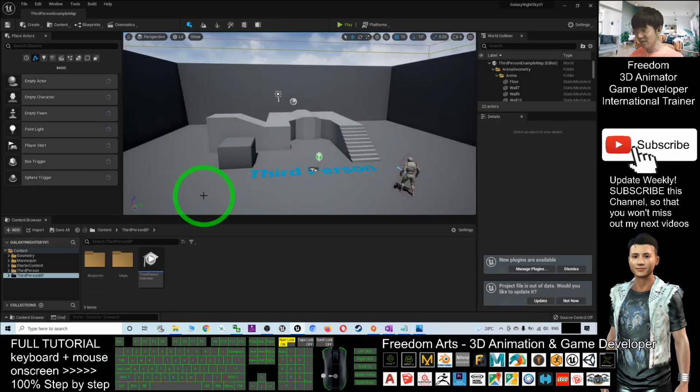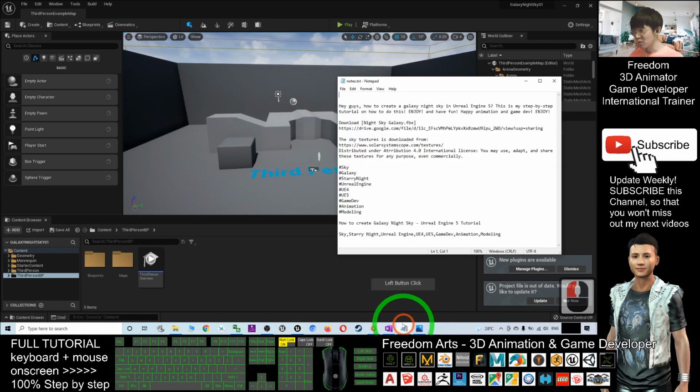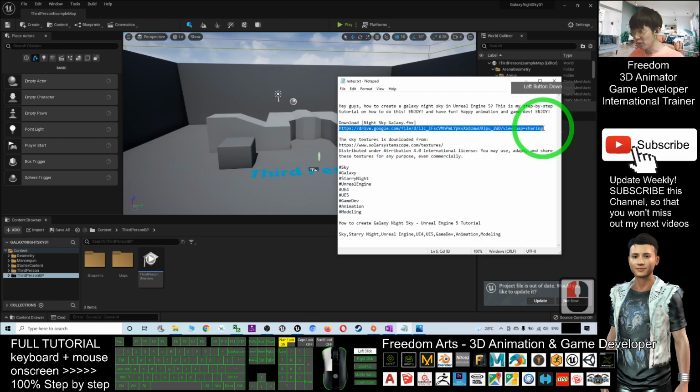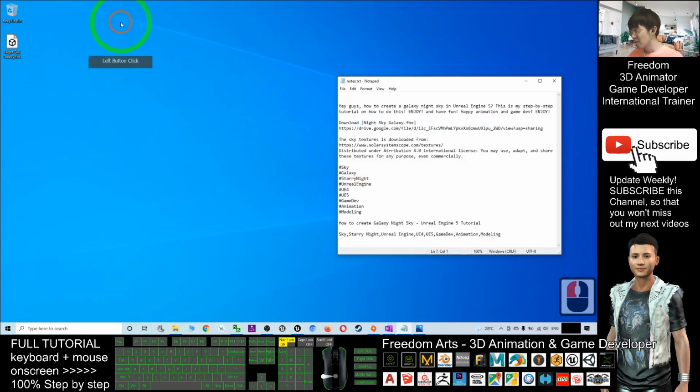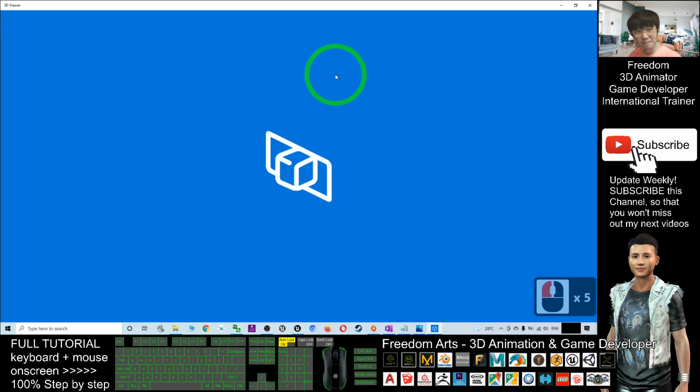Alright, this is a third person new game project. Next, you scroll down, go to the video descriptions and download the galaxy night sky FBX. This is an FBX file that I already created for you. Once you download it, as a demo, I put it on my desktop. You can just have a look.